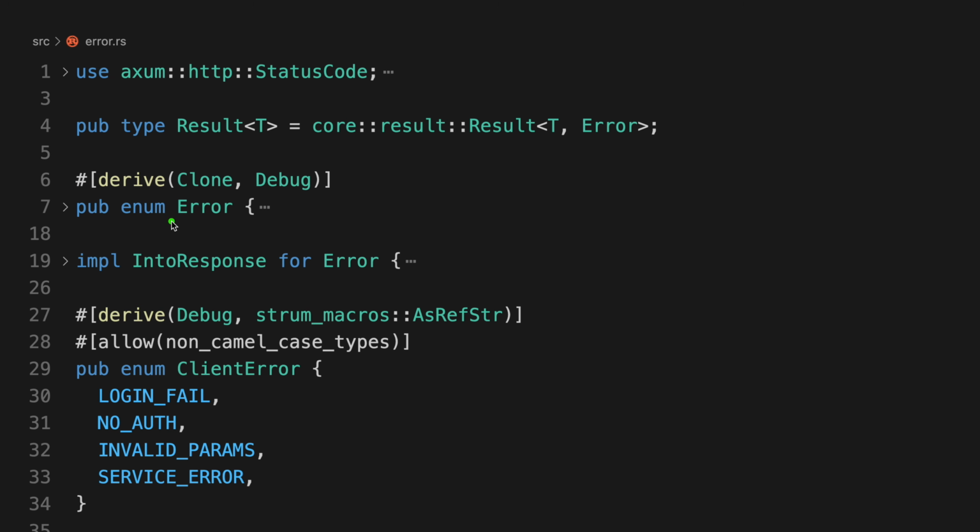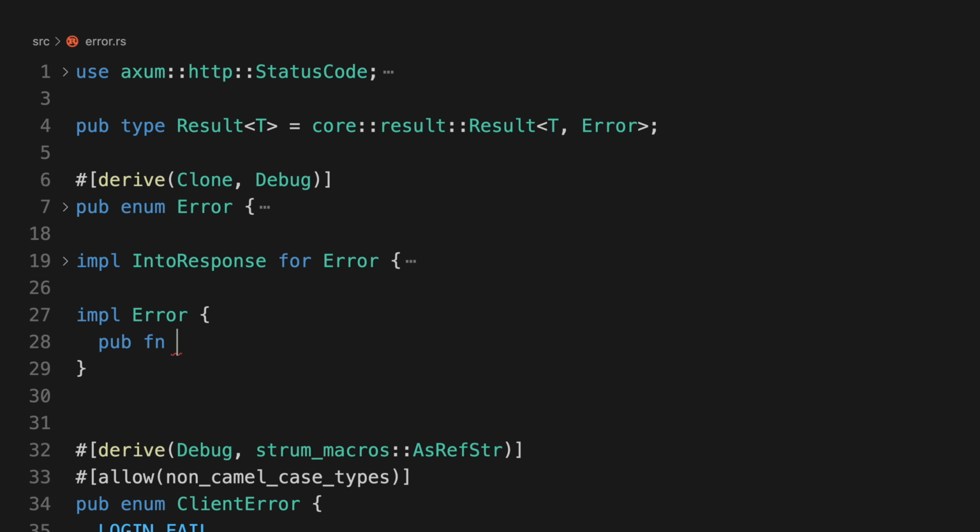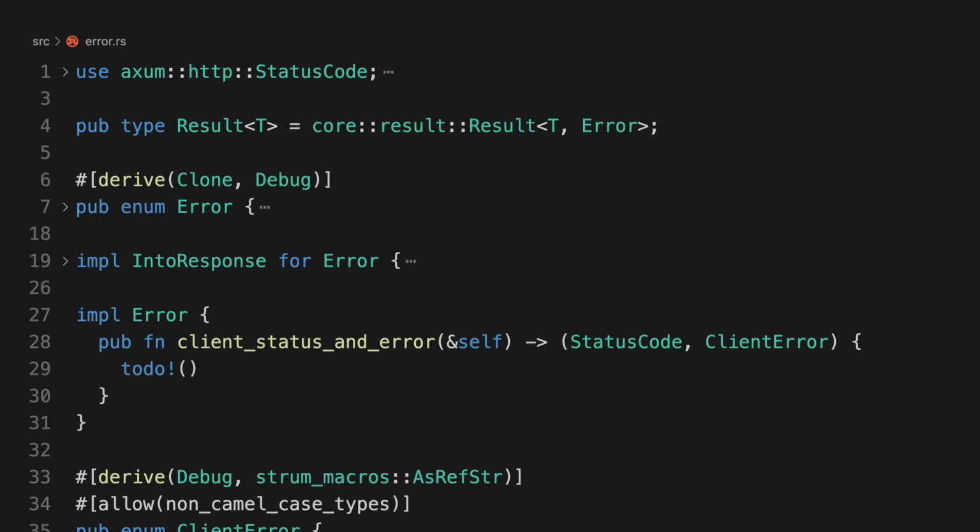So if we go back up, we have the error, which is going to be our main error, the server error. And we have our client error. So we want to be able to go from one to the other. So now to go from our server error to our client error, we're going to have a custom implementation, which is going to be an implementation on error, and is going to be a client status and client error, which is going to be the HTTP status and the client error. That will take a reference of self, and it will return a tuple of status code and client error. So that is just the API we came up with, but obviously you can have your own.